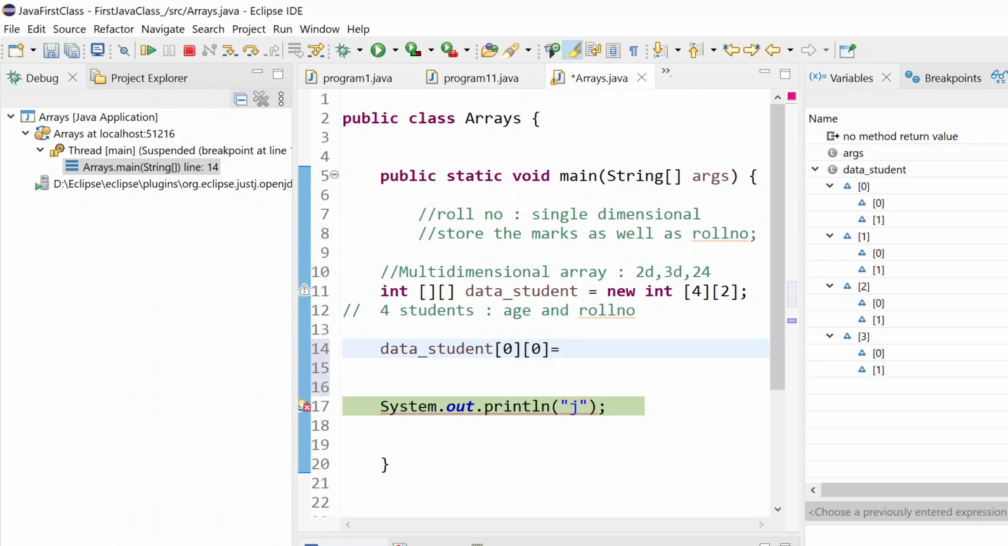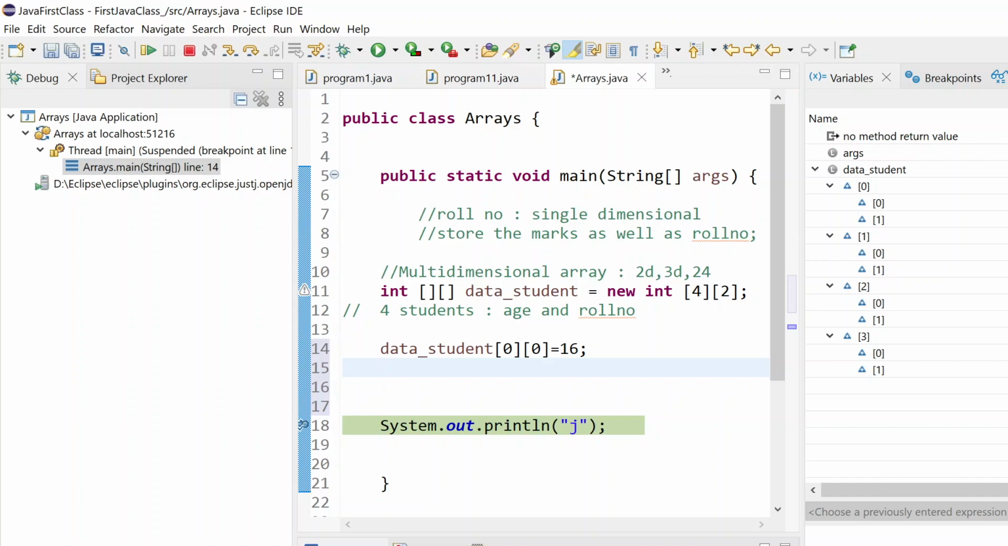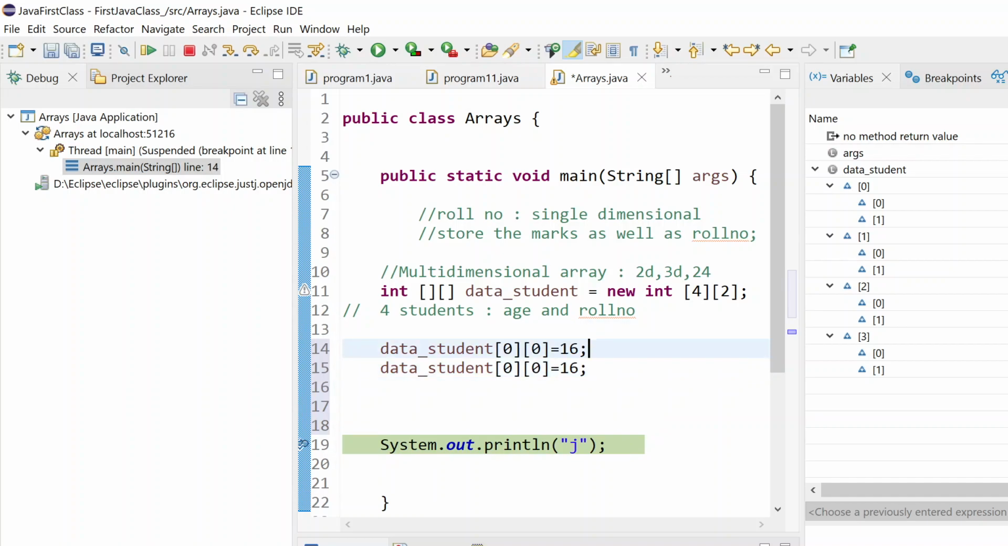What will be the data? Let me say age is 16. Then again, let me copy this. So first one is our age. So let me write it. This is our age, right? This is our marks. So let me write marks instead of roll number. Then I will say 0, 1. So marks can be 85. So you can see I have given marks and age to student number 1.